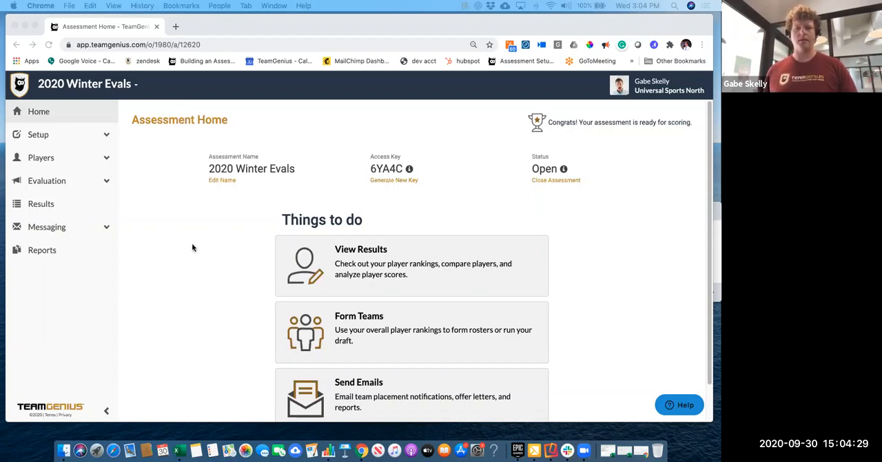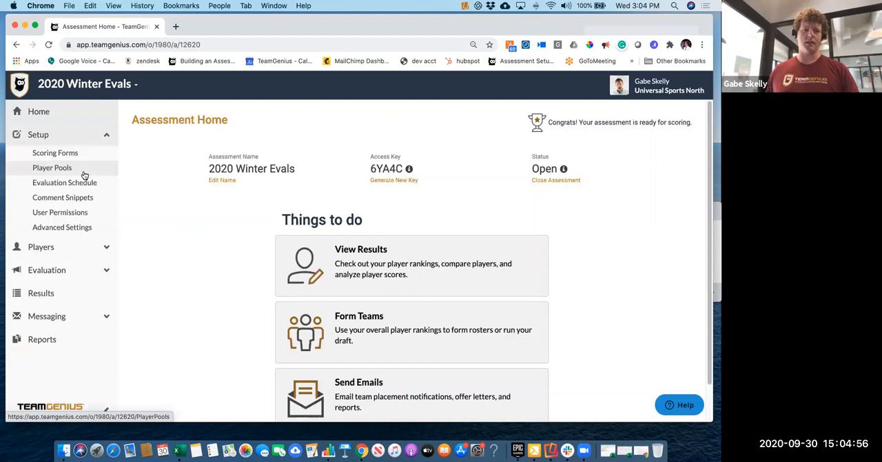So we've got a sample evaluation that I built out here in Team Genius with some of the newest features that we've rolled out. I have this example I've titled 2020 Winter Evaluations. So I'm going to go into the home screen, which is where I am now. As soon as I log in here, you can see my general access key. So this access key, I've got 6YA4C. In the setup of this evaluation, I've got it set up so that I've got a couple different evaluation schedule sessions set up, which I'll show you what those look like.